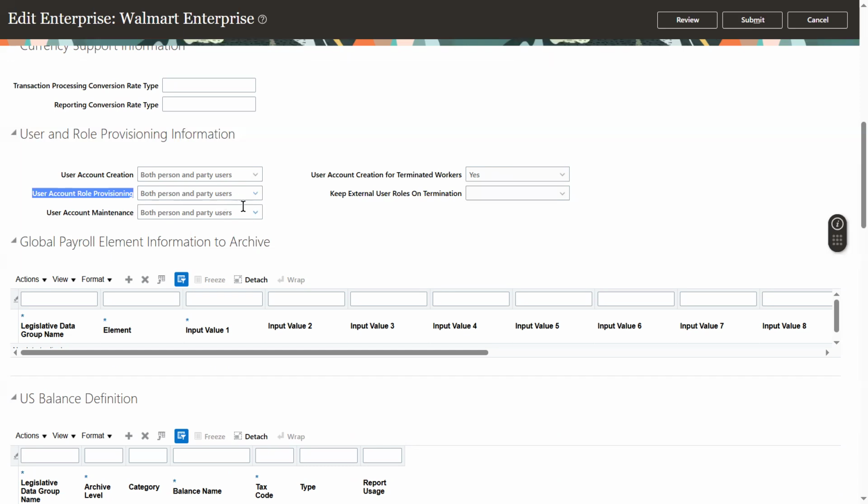And user account maintenance as well. This is the same option that we have got. If you want to create it for the terminated workers as well, say you load some terminated workers through HDL, and you want to have the user account created for them, you can select yes. You can choose to select no as well. Then those accounts will be inactivated because they're terminated workers. But if you want their accounts to be created, you can still choose that option.